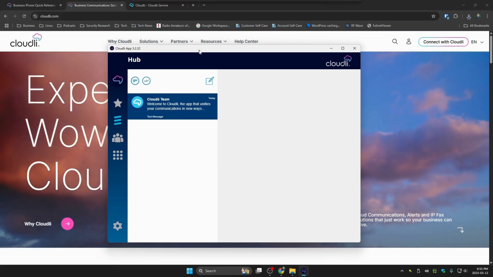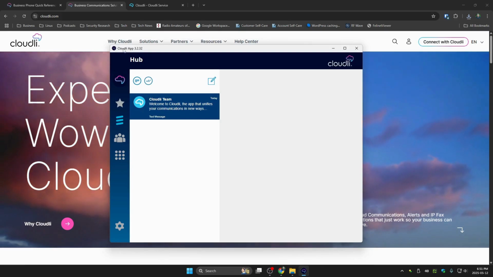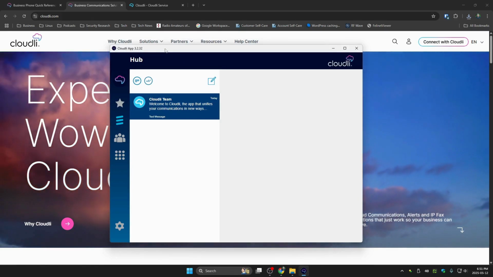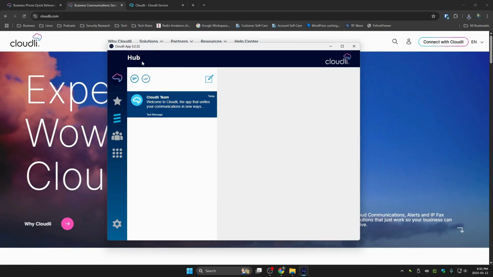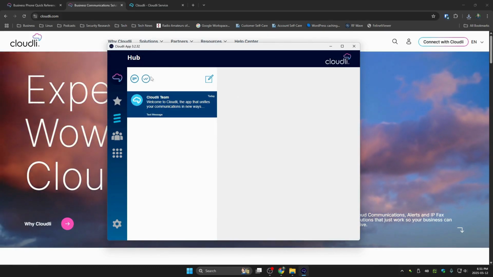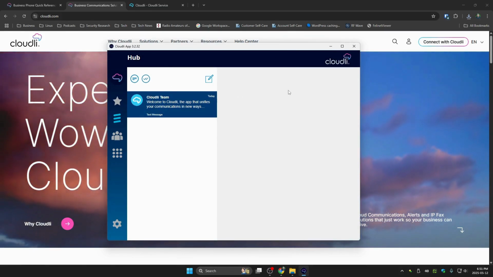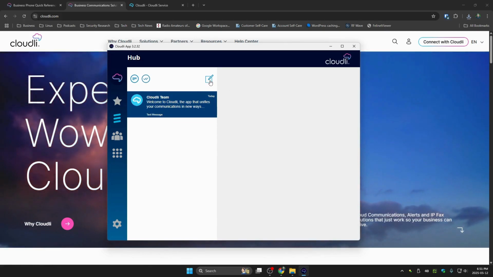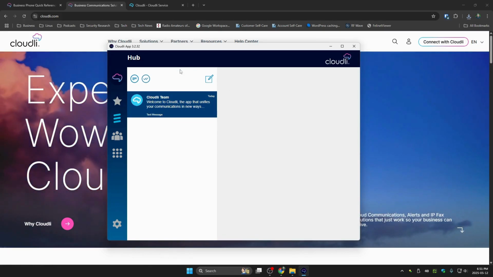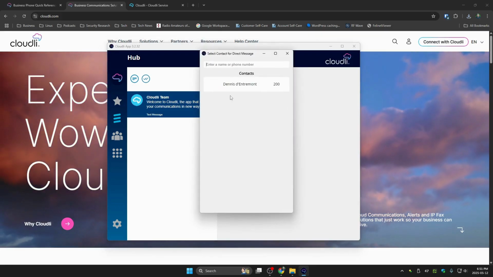And so what we end up with here is, when we first log into the app, at the top we get the app name and the version, and we're generally on the hub here. This is kind of a summary of everything that you've done or that you can do within the app.